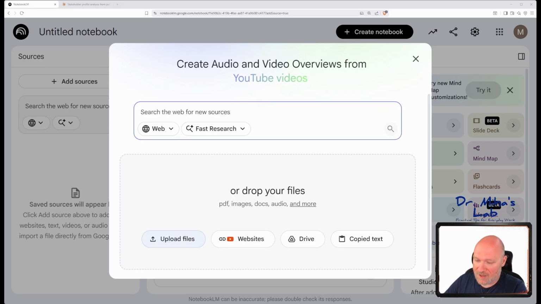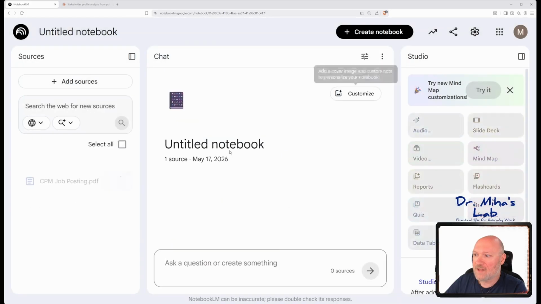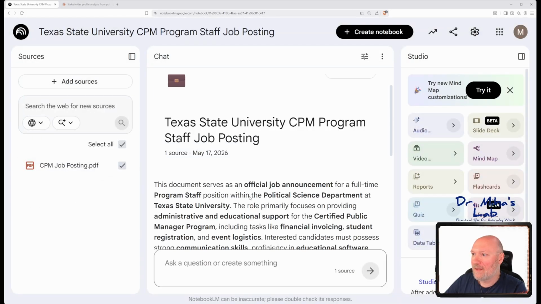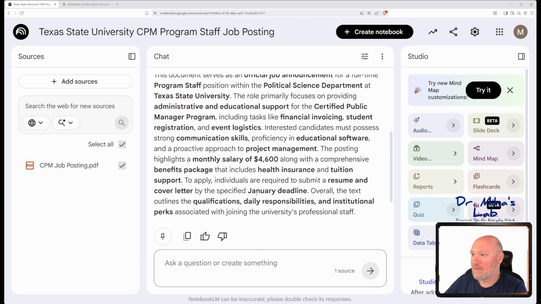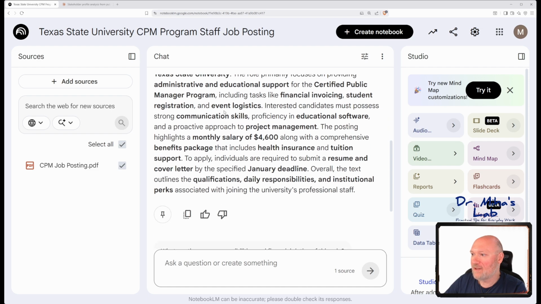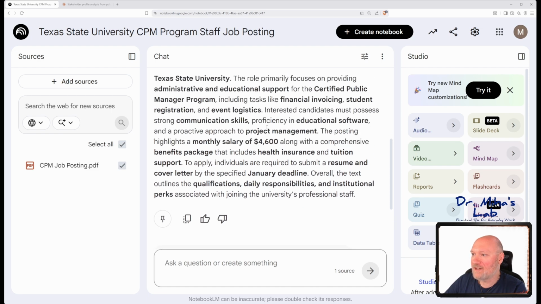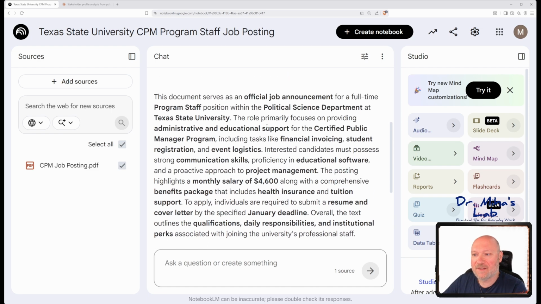So the first thing I'm going to do is just share the job posting. That's the first thing I'm uploading here. And NotebookLM created a brief summary that this is a job posting, a little bit about the requirements, compensation, etc. All right, so we've got this in there now.